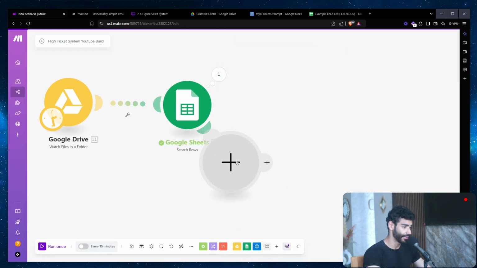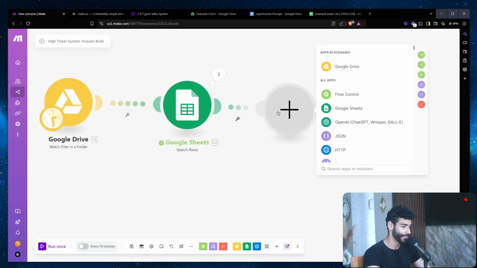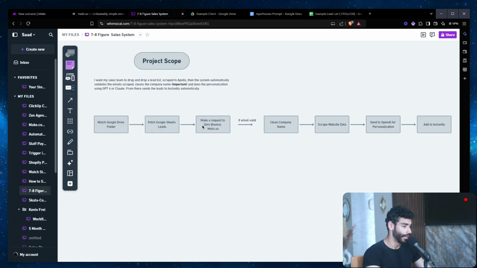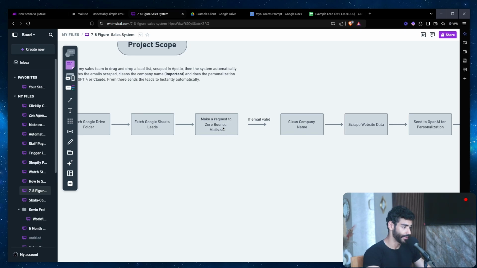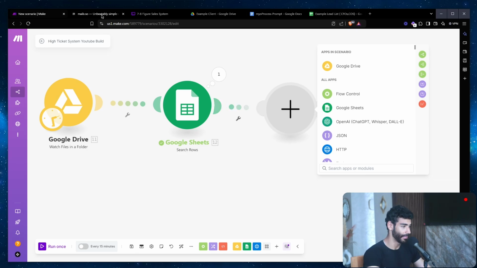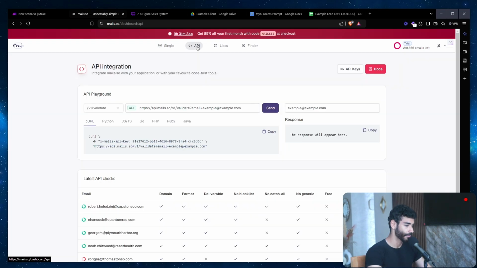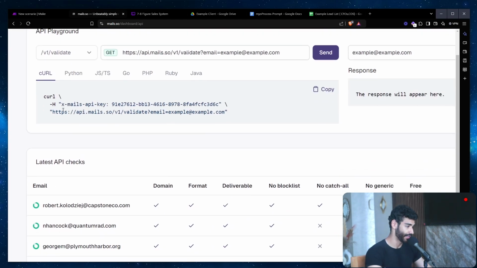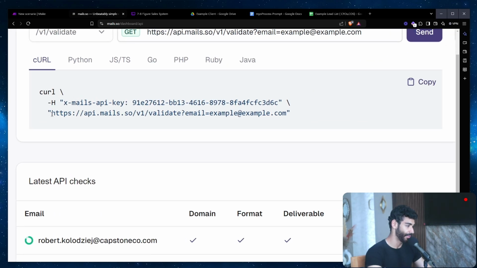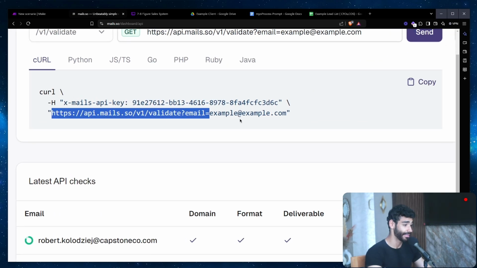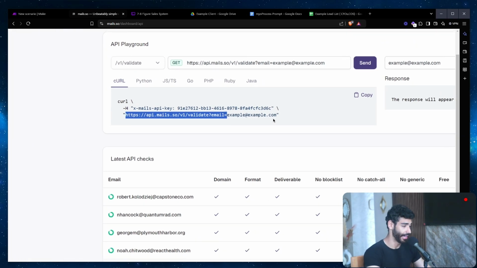Okay, sweet. So the next thing we want to do is we will have to now make a request to ZeroBounce or Mails.so for the email validation. So I'm just going to use a platform called Mails.so, which is very, very straightforward. They have an extremely easy API to use. You're just going to go to the dashboard and click API, and then you're going to find the instructions here. And essentially, you have to make a request to this address and change the example at example.com to the email that you have.